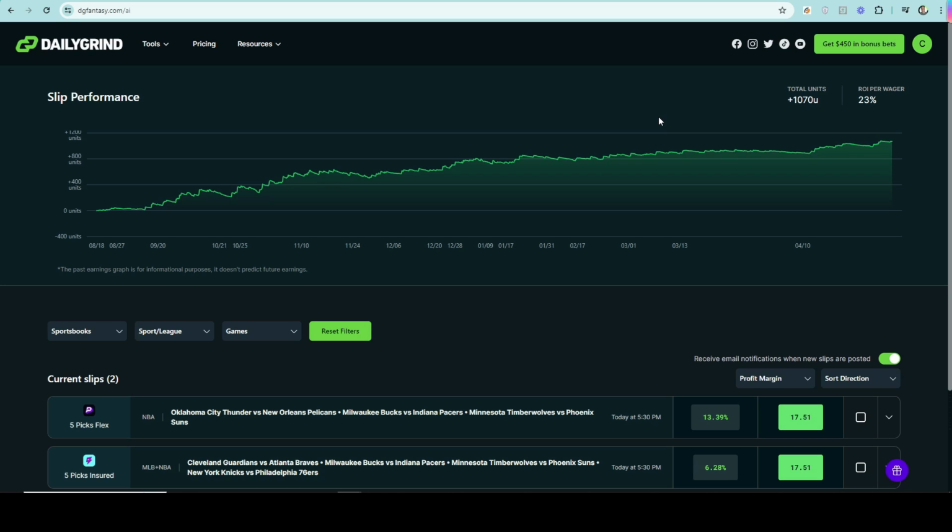Remember, these slips are still considered parlays, so the likelihood of them sweeping are still incredibly low. That's why it's always recommended to scale your unit size back down to 1%. You're truly playing the long-term game here and treating the tool like an investment.